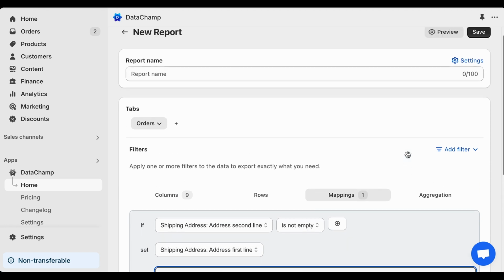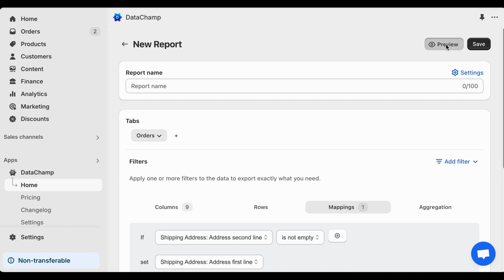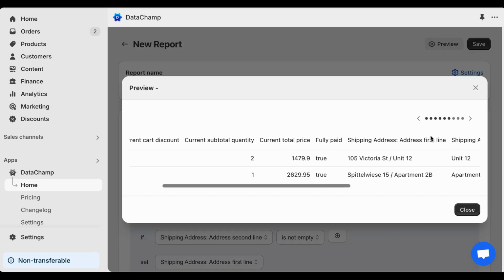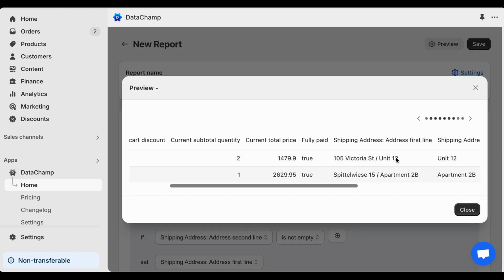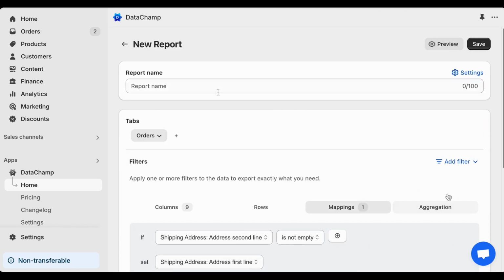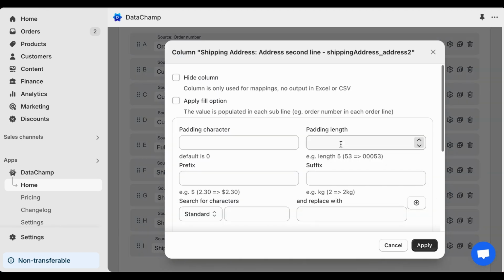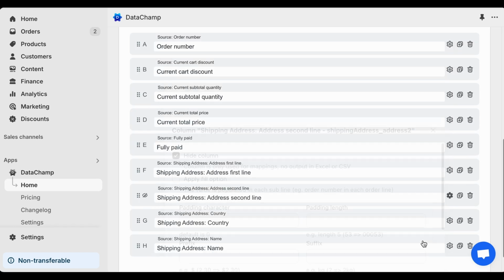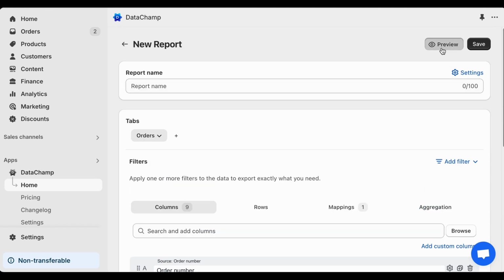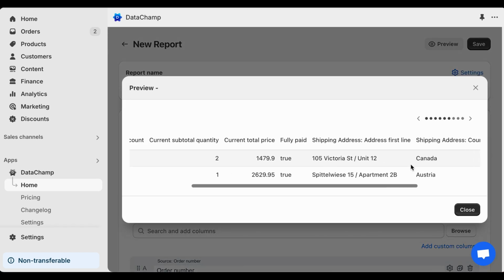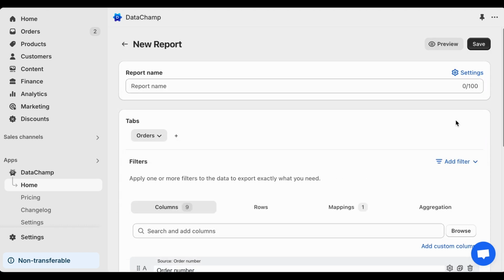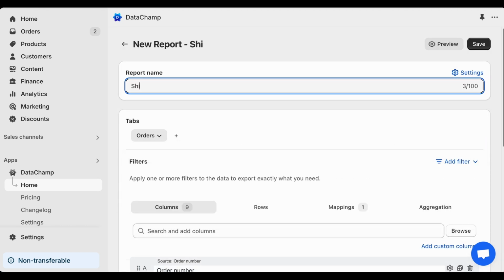Once everything is set up, click Preview to check if the results are correct. As you can see, the two columns are combined into one. For a clean report, we can set the shipping address 2 to Hide column. Let's check again using the Preview button. If everything looks good, give your report a clear name, like shipping address. Save it, and run it to generate the final results.